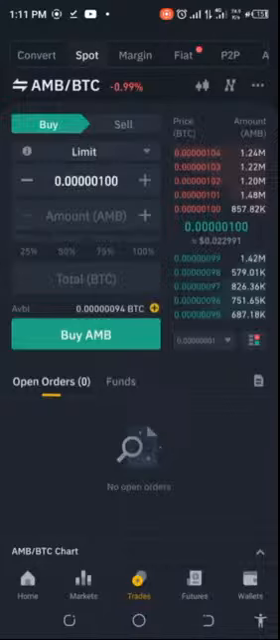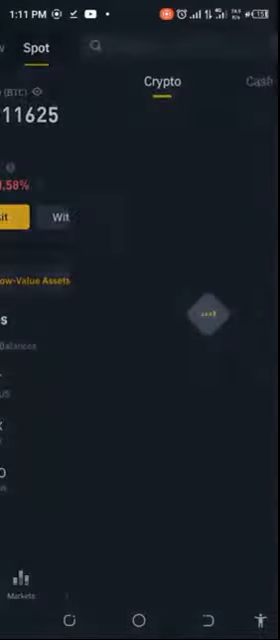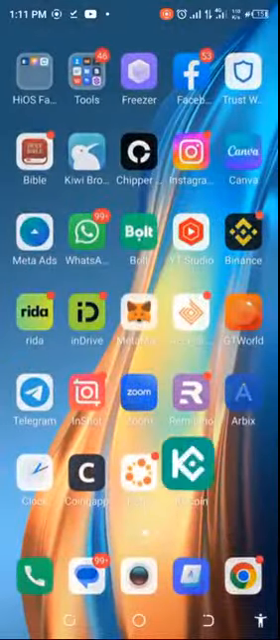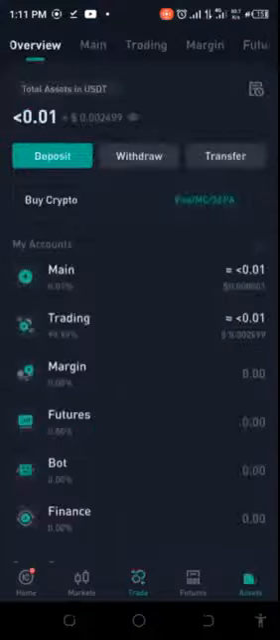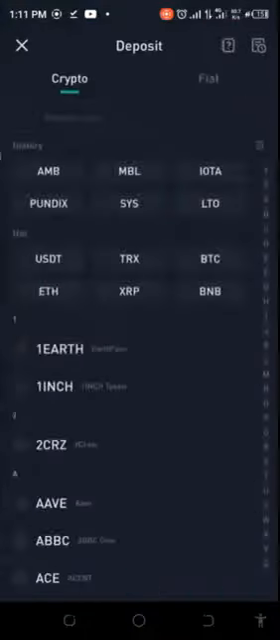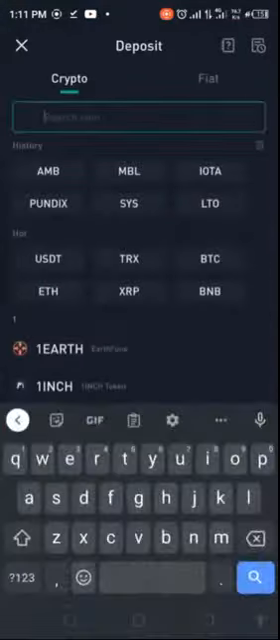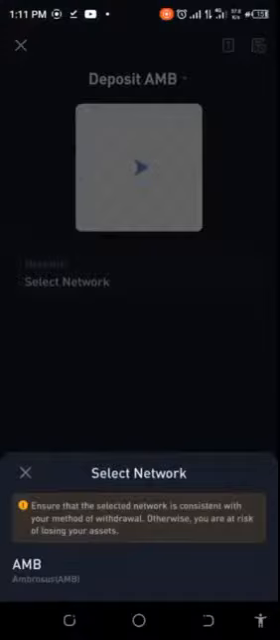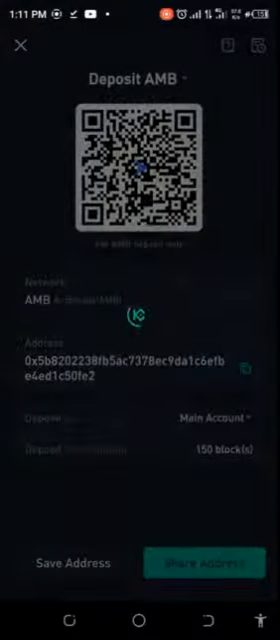So what we're going to do is go to withdraw. Once we've gone to withdraw, we're just going to get the deposit address from KuCoin. So what's the deposit address? Let's go there, deposit, and we put the AMB there. Then we'll copy it. Yeah, that's it. We're just going to have to copy the address.